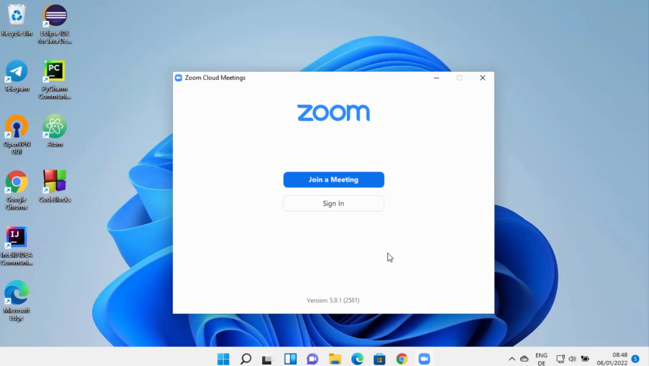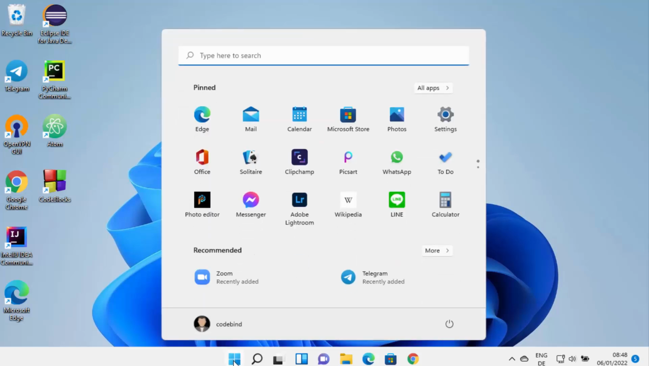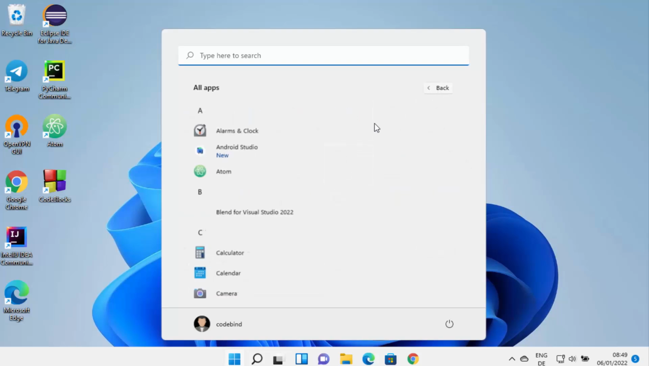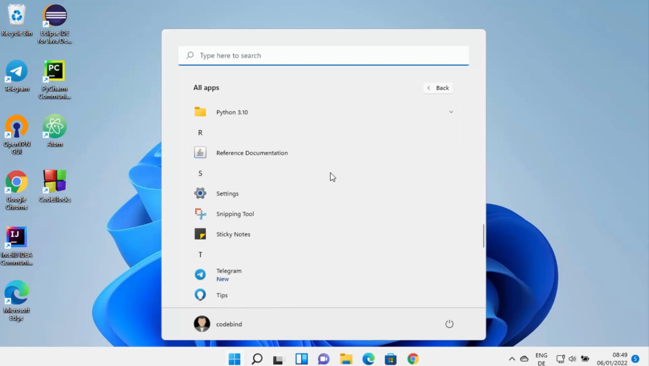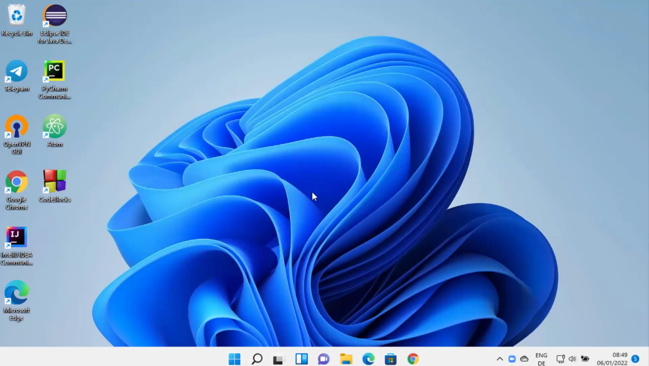11 operating system. Now if you close this Zoom app, you can also open it using the Windows Start menu. You can see this app right here because we have recently installed it. Otherwise, you can click on the all apps option, then scroll down to the very bottom and you can see the Zoom app here, and from here also you can open the Zoom app.